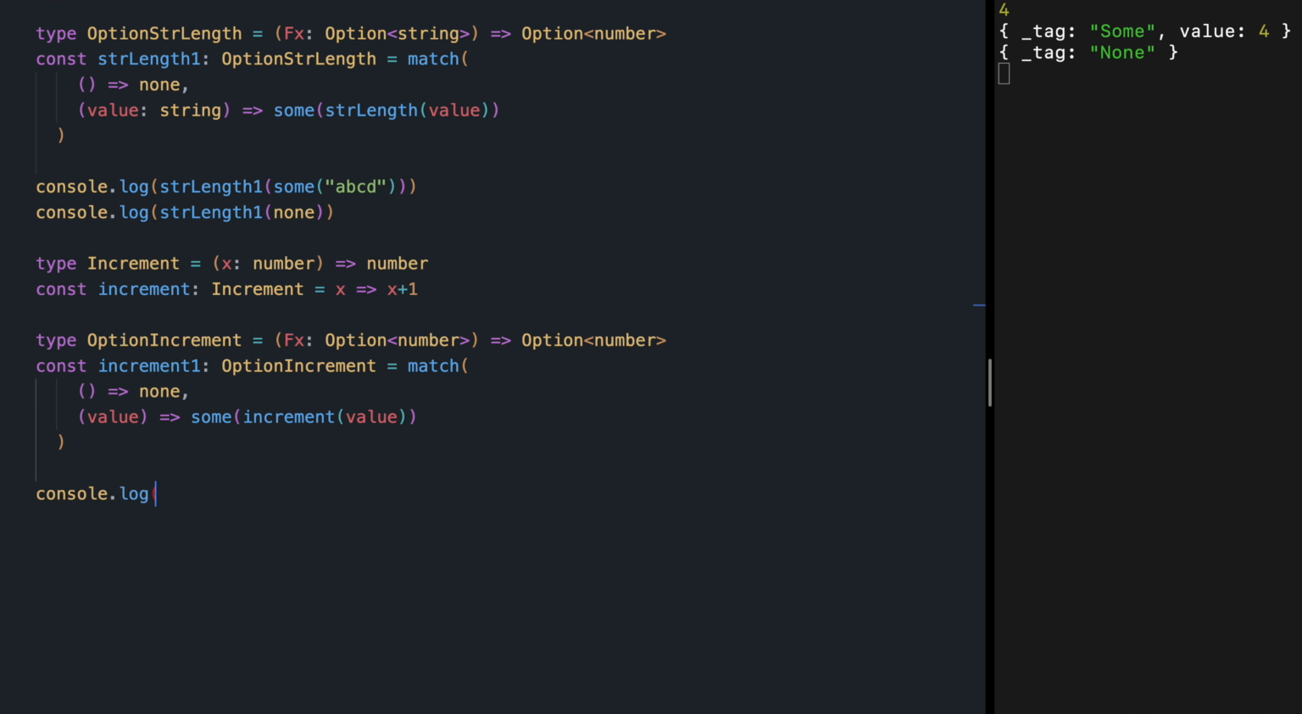Let's make some space here and try this. Console log increment1 of some of, let's say, 12. If I save, we get some of 13 on the right. And if I do console log increment1 none, we get none on the right.